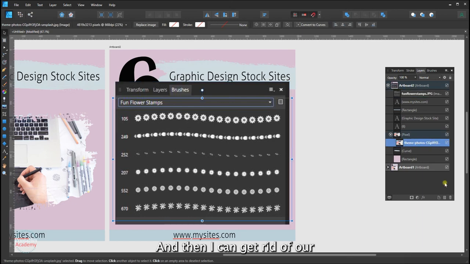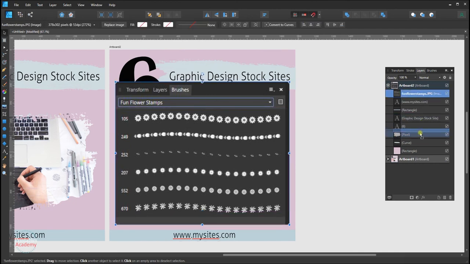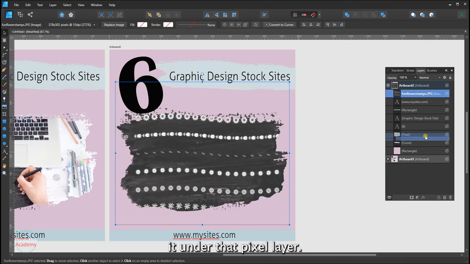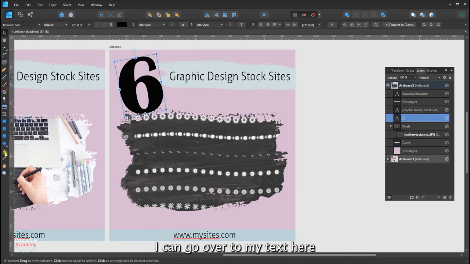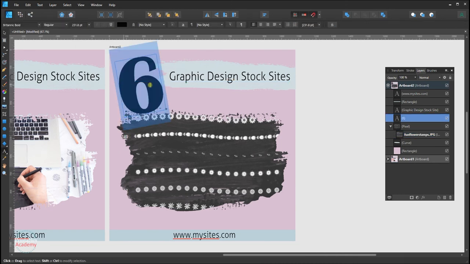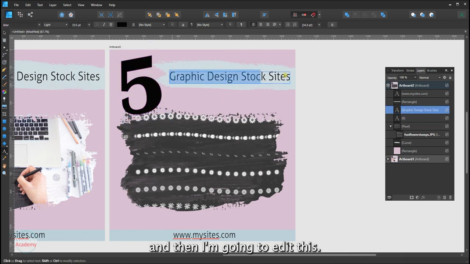And then I can get rid of our original photo, just highlight it and delete it. And then I'm going to take my new image and drag it under that pixel layer. Now we've got our new image masked. I can go over to my text here. We'll just say we've got 5, and then I'm going to edit this.